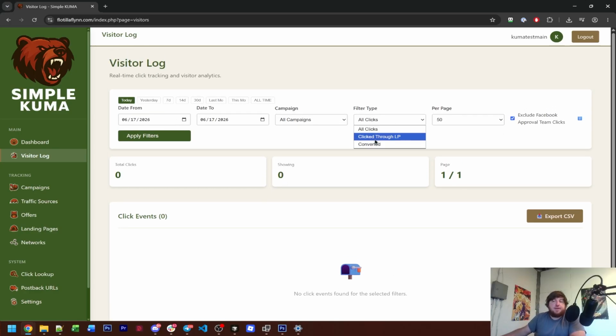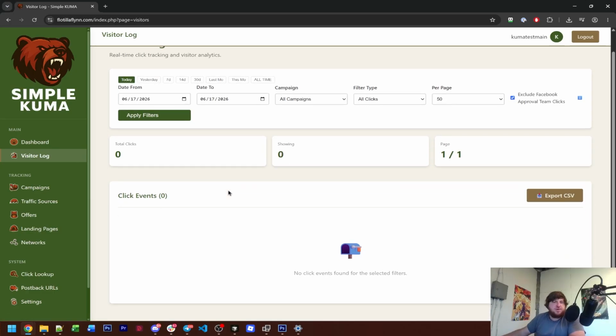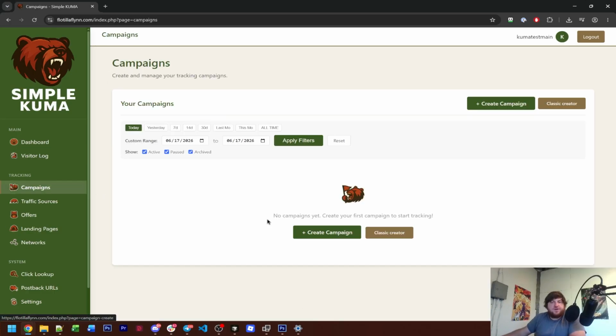You can filter by people who clicked through, people who converted, the amount of people per page, campaigns, all of the ones you want, and then you can export this table as a CSV, and it will export all the pages. So if it's like 20 pages, it'll export all the pages, and then you can make pivot tables or whatever. Campaign overview, pretty straightforward.